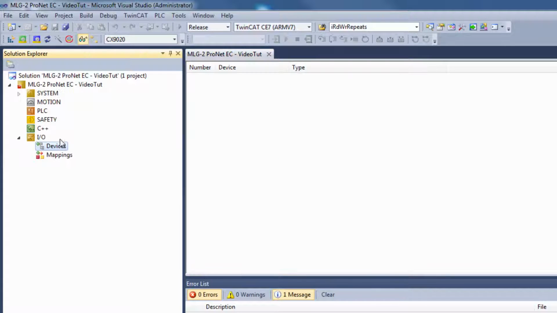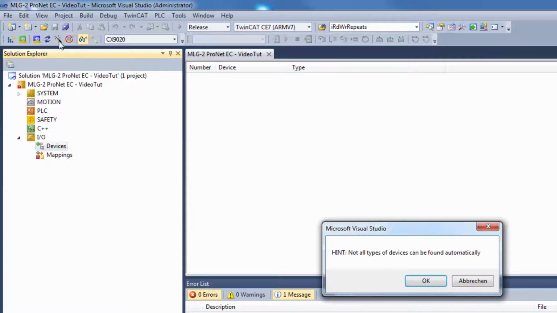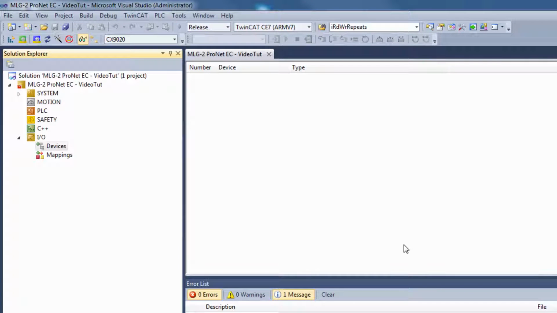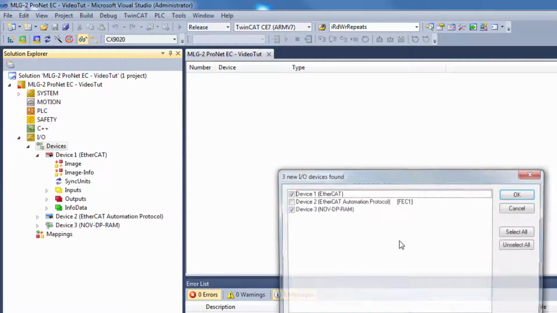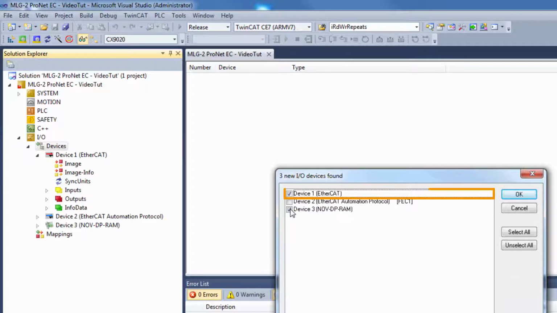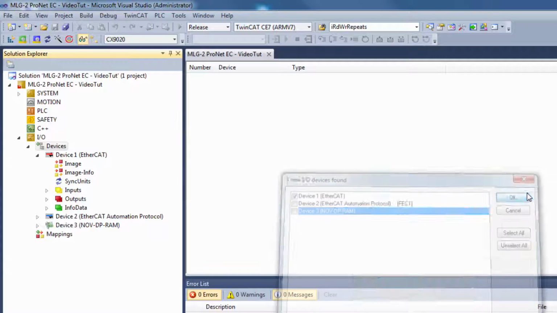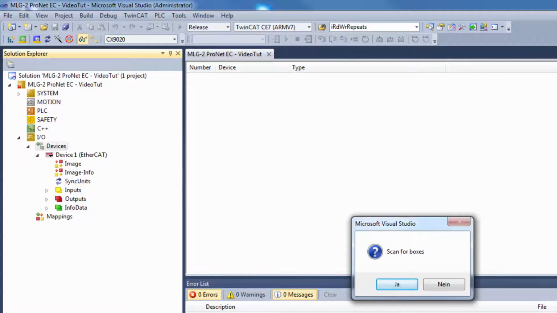Select Devices in the Tree menu and then click on the Scan button from the Quick menu. Since the MLG-2 can be found by the scan, dismiss the pop-up hint with OK. A window will pop up to ask on which buses the search should be performed. Select only the EtherCAT field buses and confirm with OK. Answer Yes to scan for boxes.